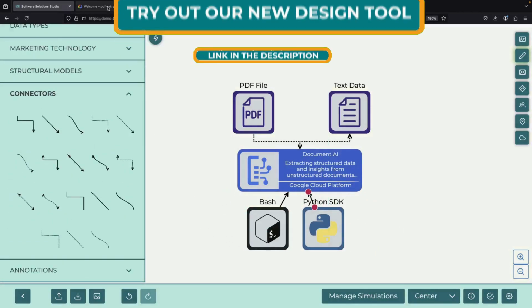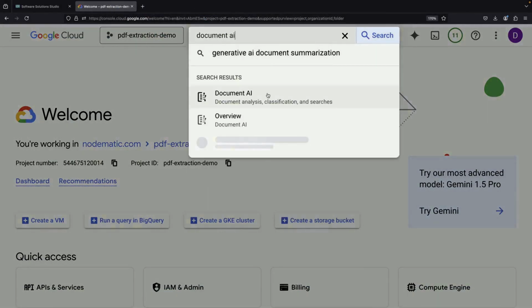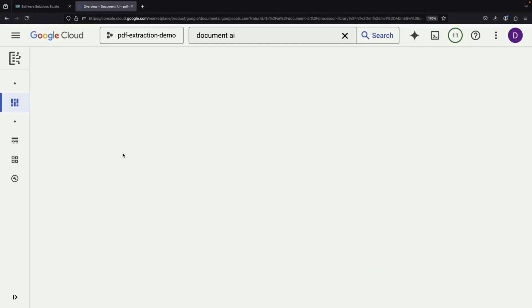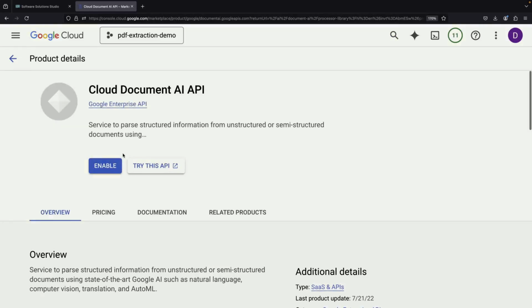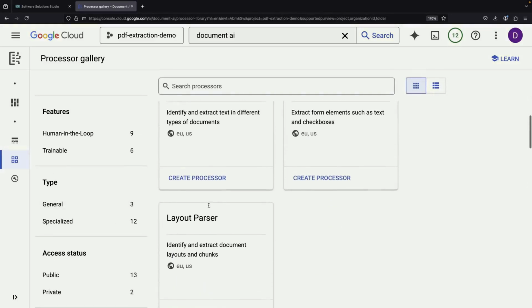Let's begin by setting up our environment. First, we need to create a new Google Cloud project and access the Document AI service. Before we start extracting text, there are a few important setup steps we need to complete. We'll start by exploring the available processors and enabling the API. For our basic text extraction needs, we'll use what's called the Document OCR processor.